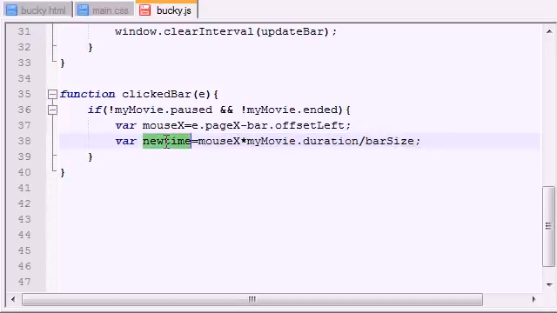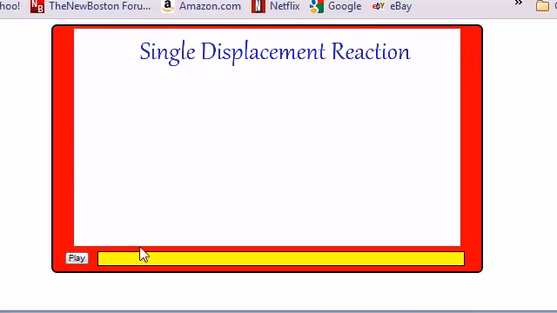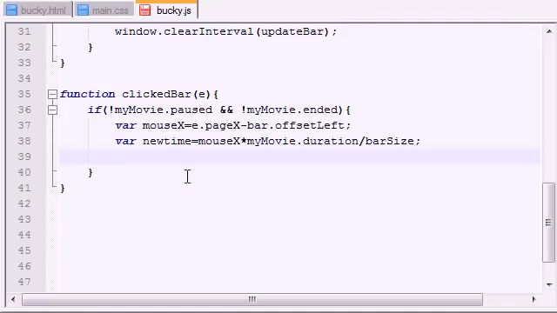What you need to worry about is this new time right here. It's going to take where you clicked the mouse and convert it into a new starting time for that video. So instead of starting from the beginning, it will start playing the video wherever I clicked. If I clicked here, it's going to play 1 minute in. If I clicked here, it's going to play 3 minutes in.